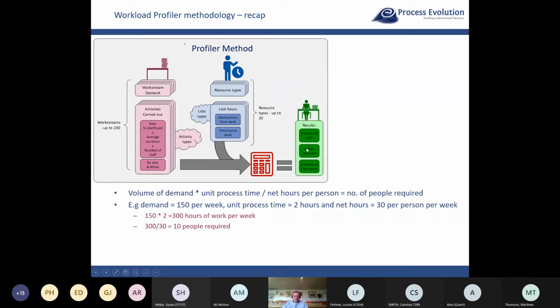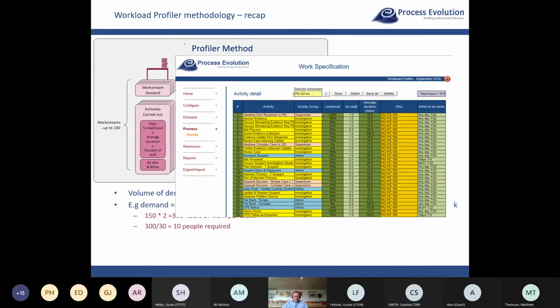If we're interested in looking at shift patterns, it can tell us when they're going to be required, and it gives us the ability to break down how they're spending their time. So that's what it's designed to do. One of the key input screens is the process detail.